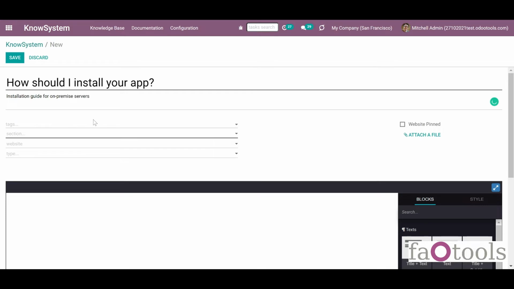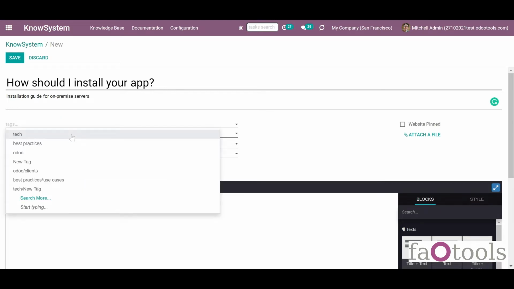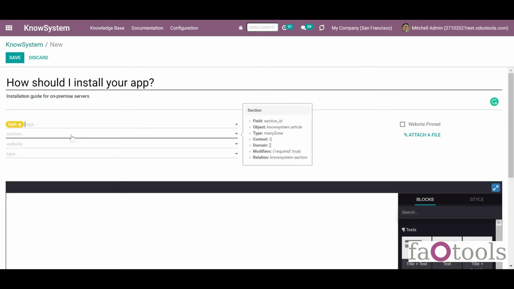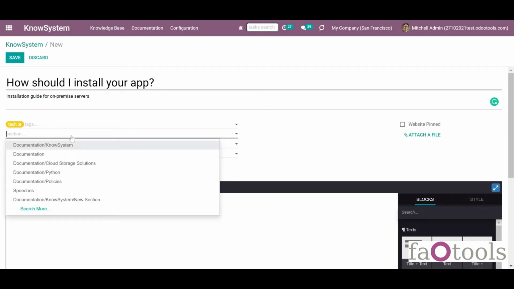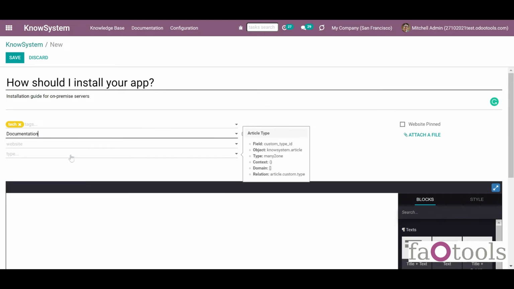Also, we need to add text, section, type, and choose the website to show the article on. The article will not be visible on the site until you publish it. So, the tag is going to be tag, and the section is going to be documentation. And let's also introduce the type.